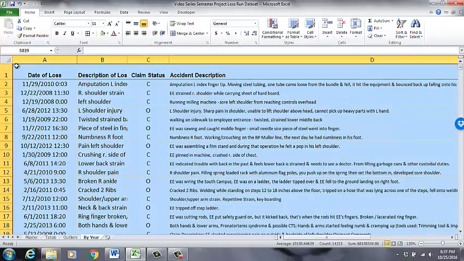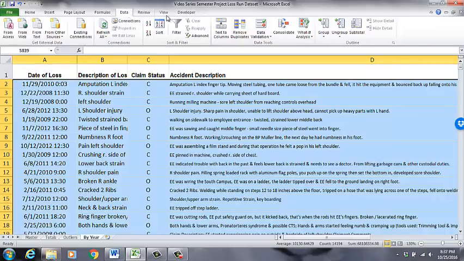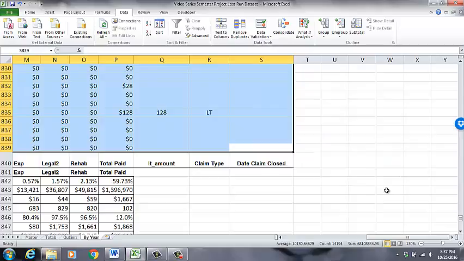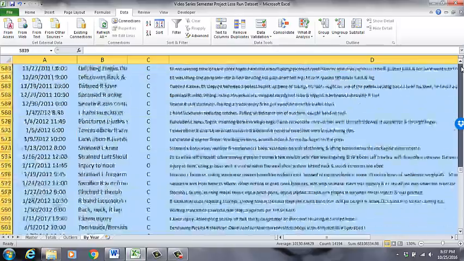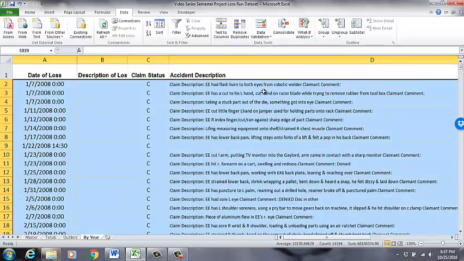Do I do shift back one? Yes. Data sort, I'm going to sort by date of loss, which is column A. Date of loss, oldest to newest, go. We know it's January 7th, 2008 through September 13th of 13. Again, it's an older data set, but that's what I'm using.